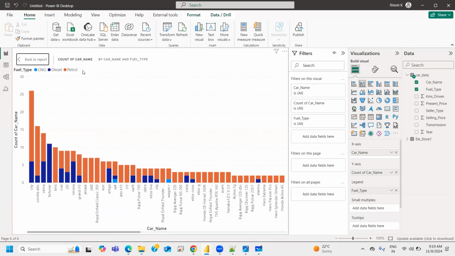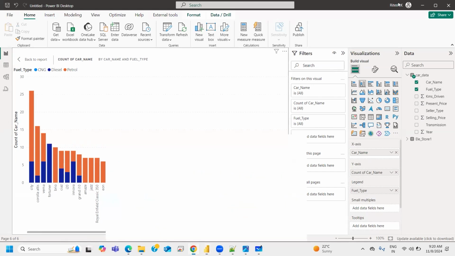Legend will bifurcate that column. These are all the columns, right? This is a column chart. So legend is bifurcating the count of cars by car name with the help of fuel type, bifurcating it by fuel types. Legend is the component which is using a stack combination.